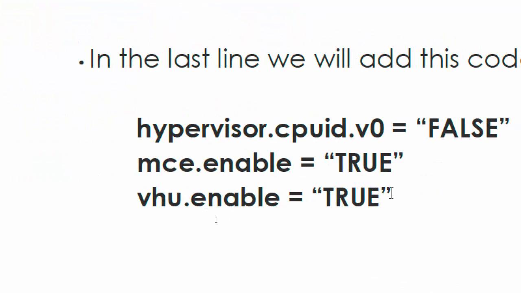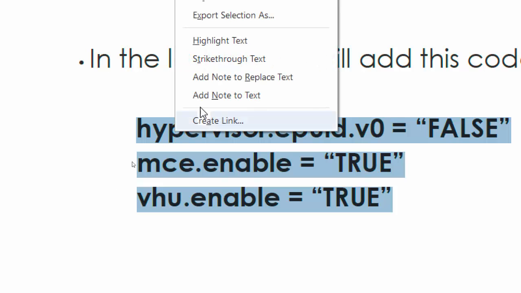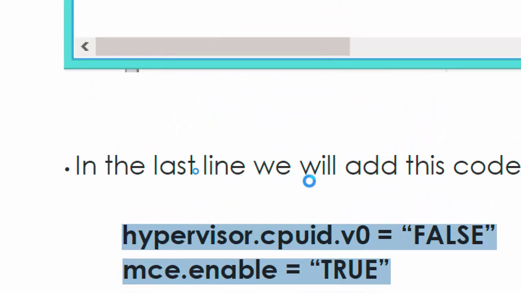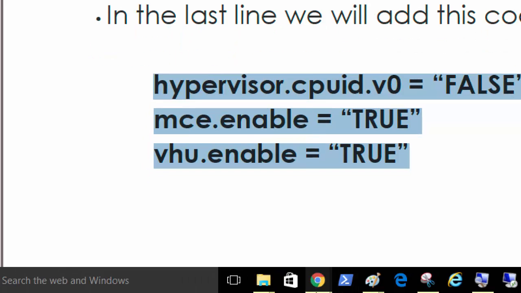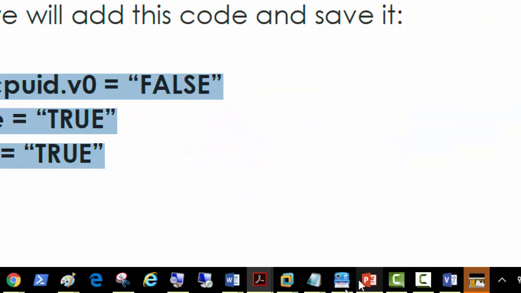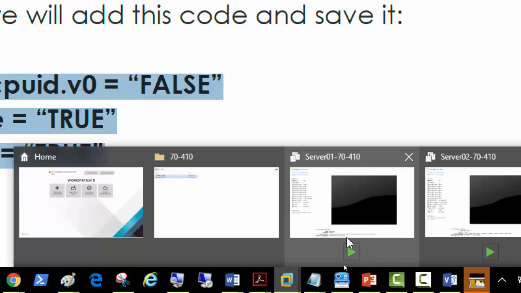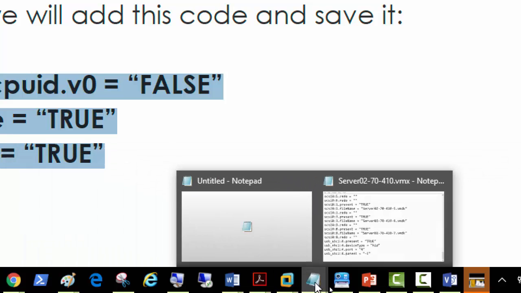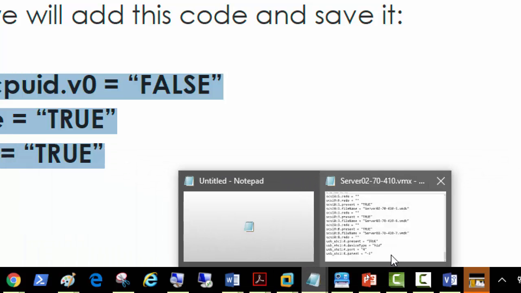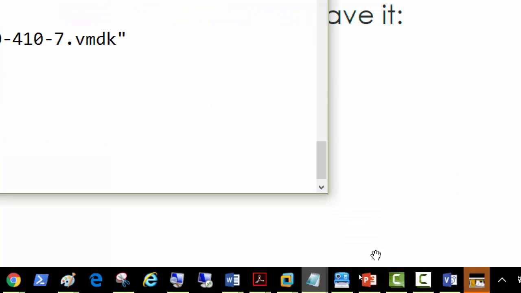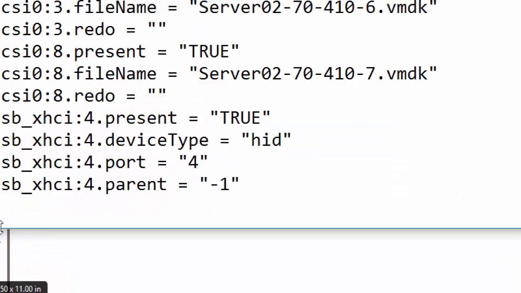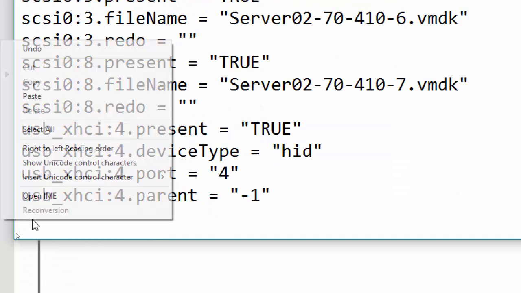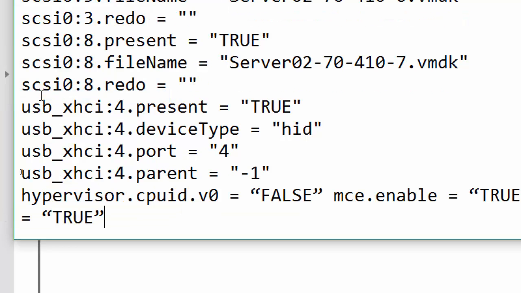Just select that, copy, paste it at the end of the Notepad, and behold the magic. When we start the machine, no, don't start the machine right after that, there's another thing we need to do. But when we copy that, go back to the Notepad that was open in the physical machine. At the end of this, right click and paste the 3 lines.